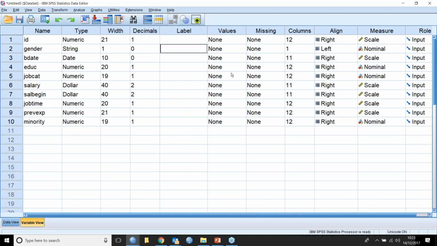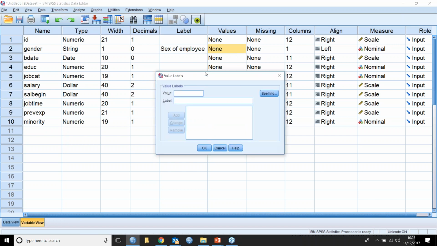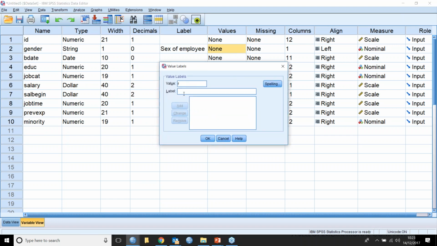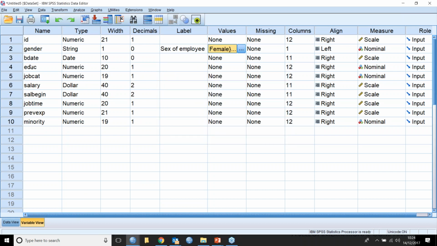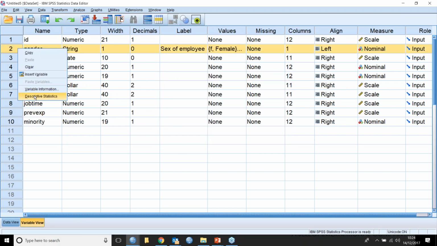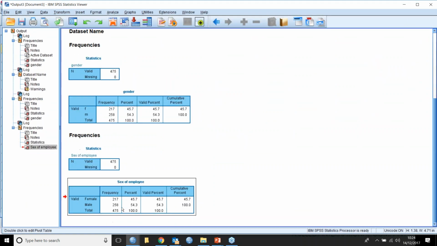One of the things I can do is give it a label rather than simply saying gender across the top. I can give it a nice label, so it says sex of employee. And instead of having the values F and M, I can have what are called value labels attached, and say the value F should have female and the value M should have male attached to it. Click OK. Now when I run an analysis of it and hit descriptive statistics, you can see down here at the bottom it says sex of employee, and female and male. So we formatted this field.